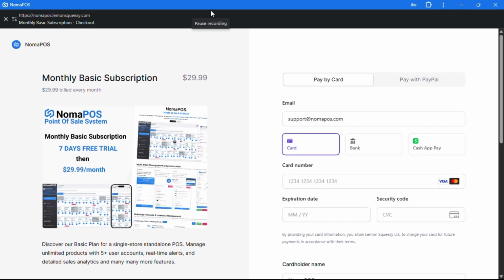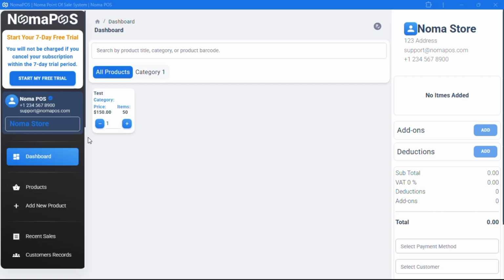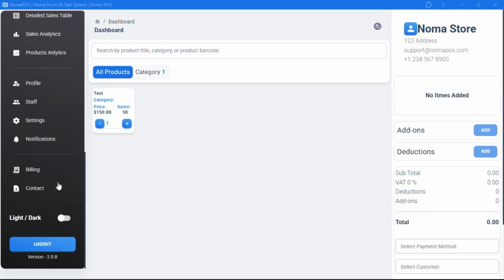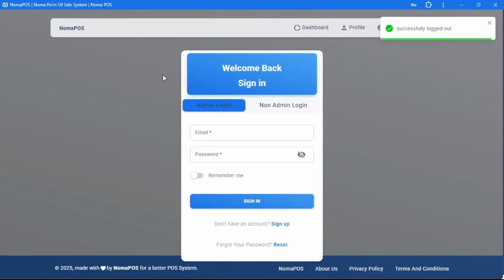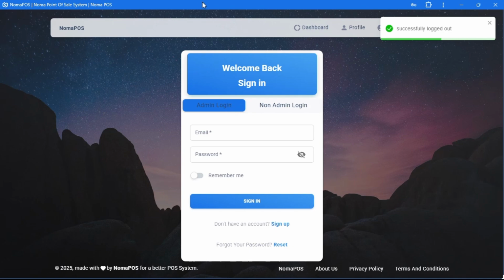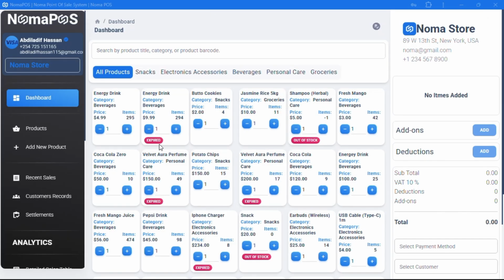So let me pause, I already did this. Now I will go back. I will switch to an account where I already created a subscription and I have more products. So let me log out and log into another account that I have everything set up. So let me log in with another account. So I have logged in with another account.